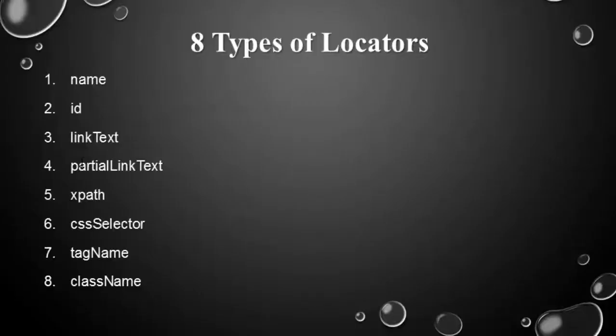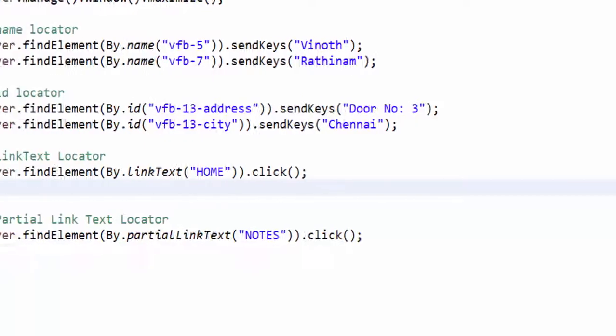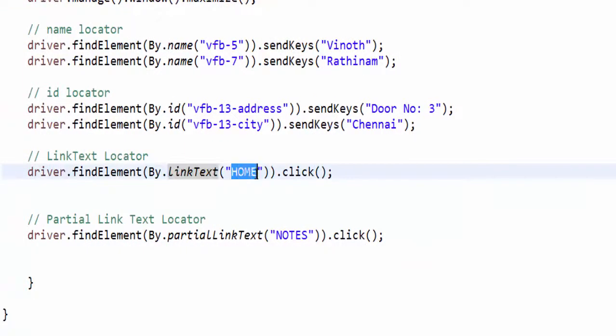Hope you got a clear picture of how to use the link text and partial link text. If it is a link text, you have to give the full link value. If it is a partial link text, you can give a partial value.